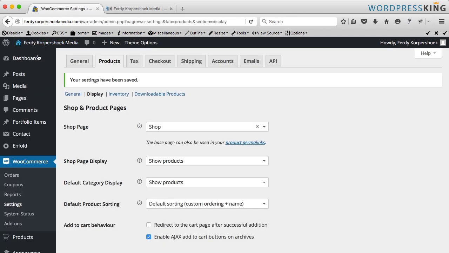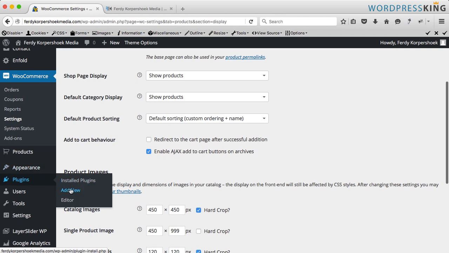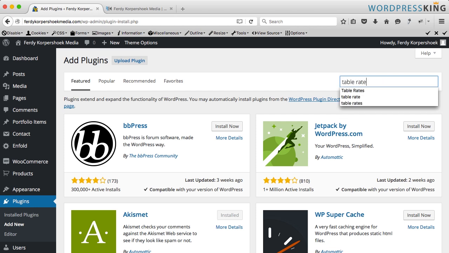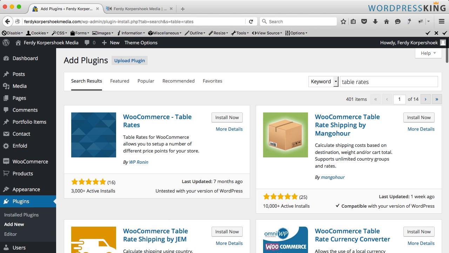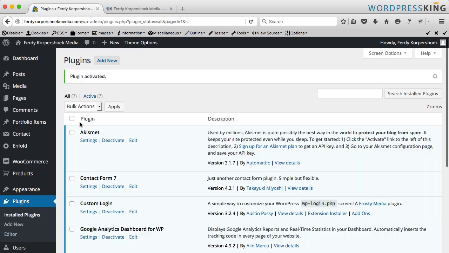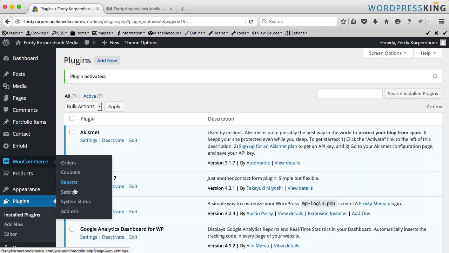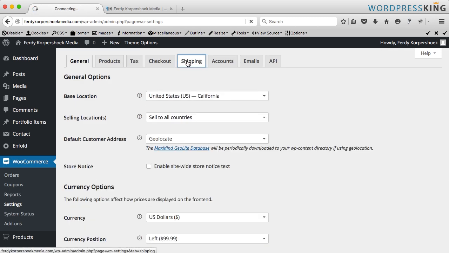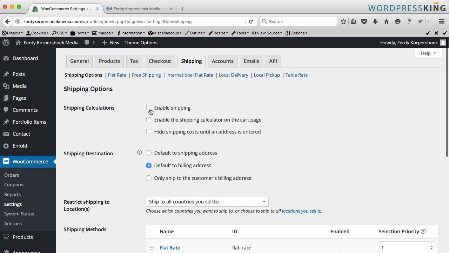Go to the backend, go to plugins, add new. We are going to add a shipping plugin, which is called table rates. WooCommerce table rate shipping by Mango Hour. Install now. Calculate shipping costs based on destination, weight and cart total. Activate the plugin. And now we have to go to WooCommerce, settings, to the tab shipping, and we have to enable shipping.